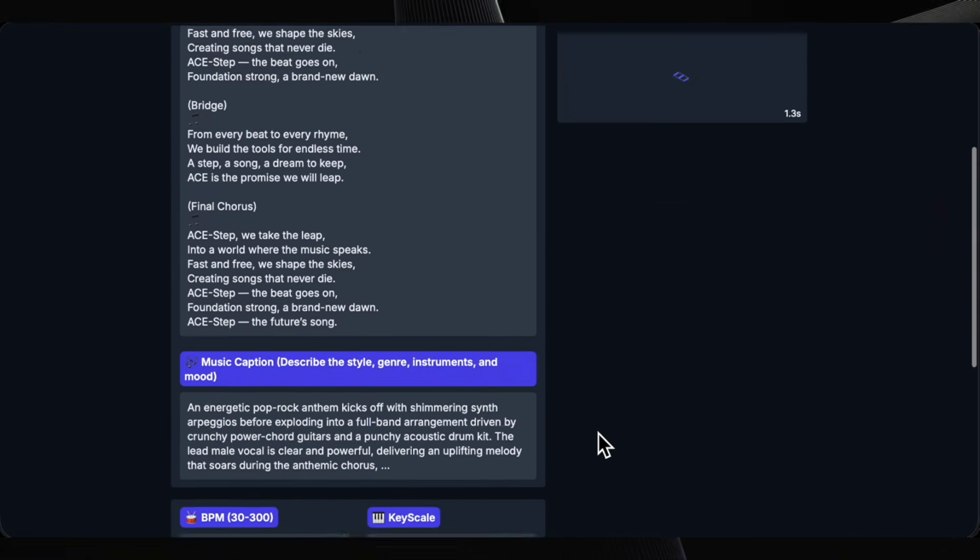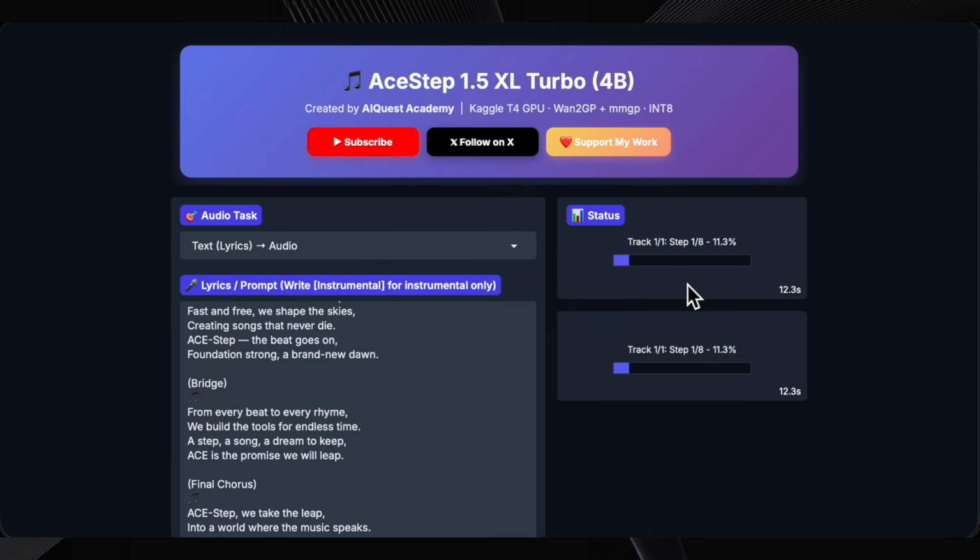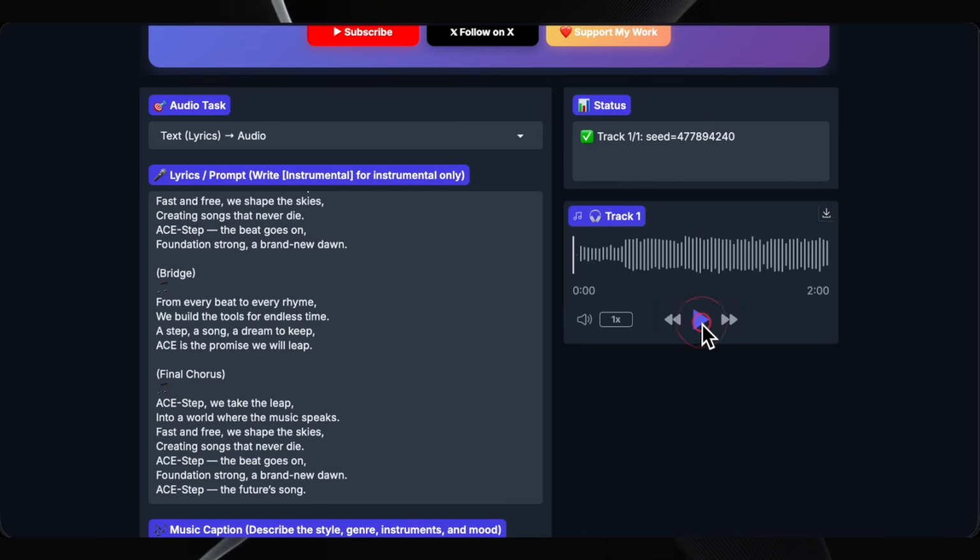All right, hitting generate. And you can already see it's moving, like noticeably faster than the old 2 billion parameter notebook. That one would have been chugging for 3 or 4 minutes on a track like this. Okay, it's done. Let's hit play.